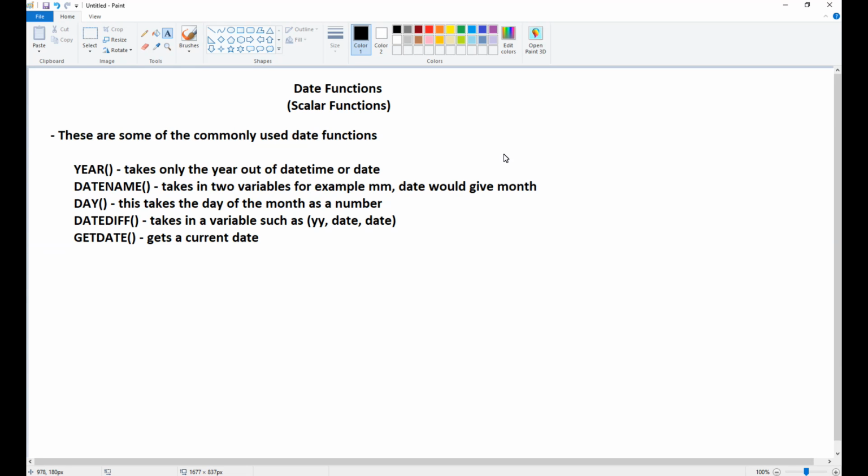So the first type of functions that I'm going to be covering, some of them, there's probably a lot more of these, are date functions. They're scalar functions, and these are some of the commonly used date functions. We have a year function that takes only the year out of a datetime or date.